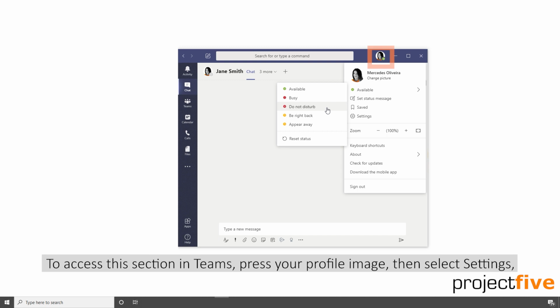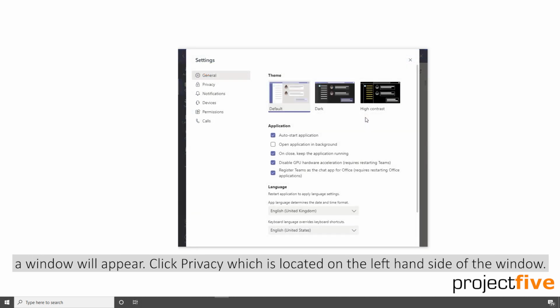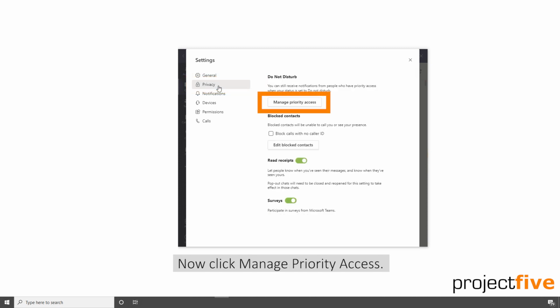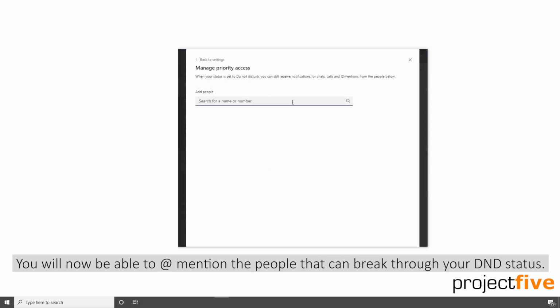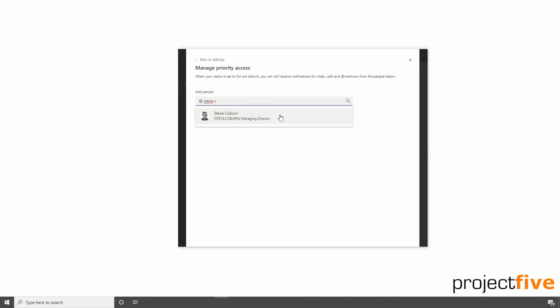To access this section in Teams, press your profile image, then select Settings. A window will appear. Click Privacy, which is located on the left-hand side of the window. Now click Manage Priority Access. You will now be able to app mention the people that can break through your Do Not Disturb status.